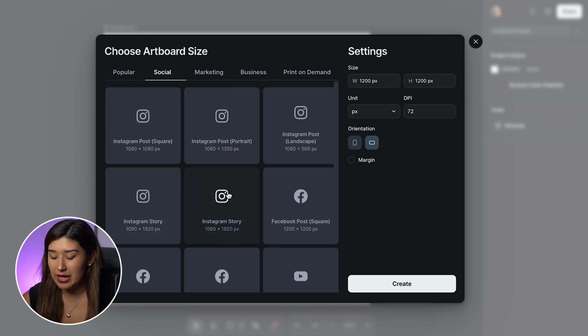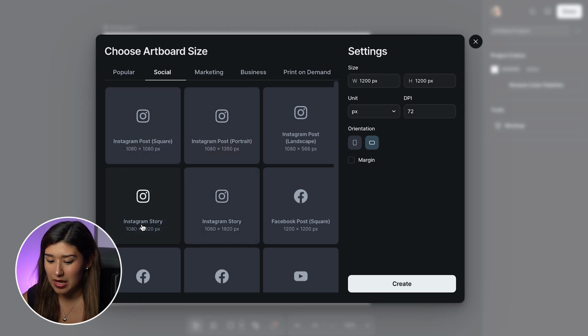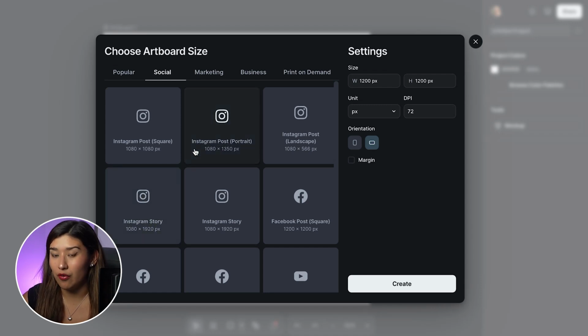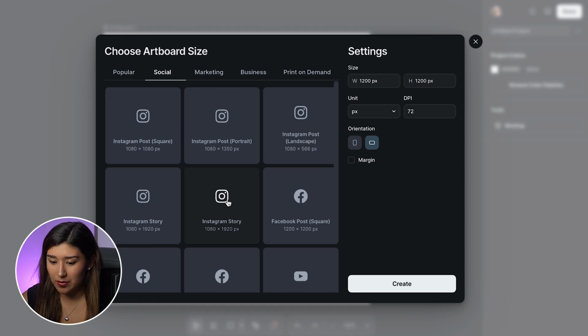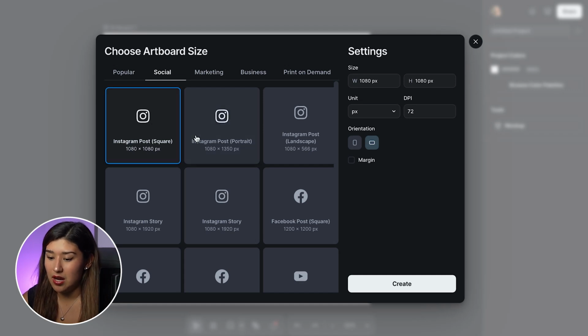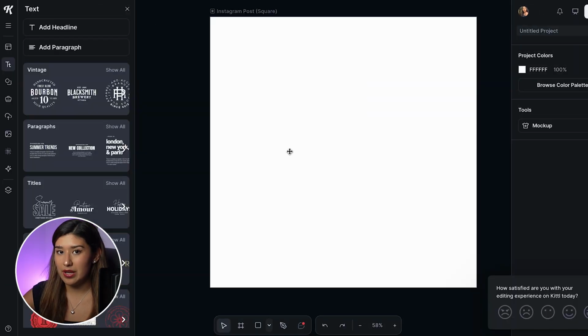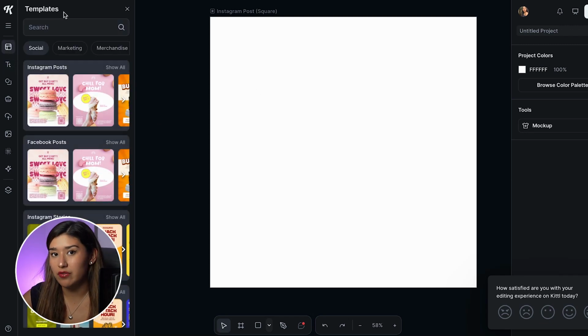Kittl gives you all the sizing for your different social media posts. I'm going to be creating one for Instagram, and we even get the different sizing that Instagram offers. I think I'm going to make the square one, so 1080 by 1080. I'm going to click over it, and I can click create. Once we have our design, the first thing that I like to do when I'm using Kittl to create my social media content is go to the section of templates.